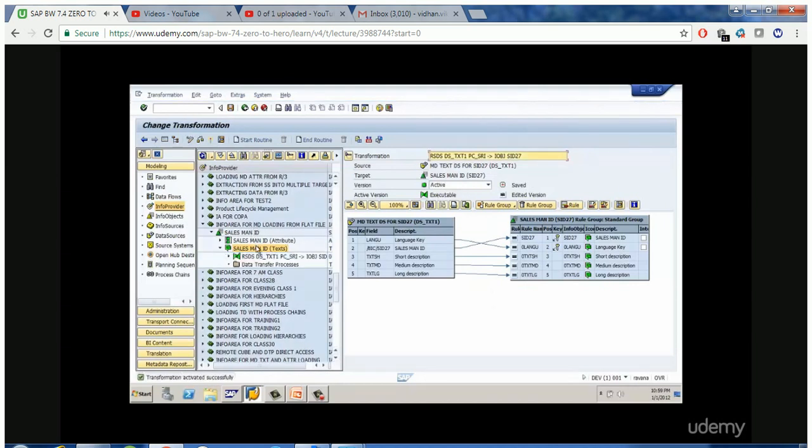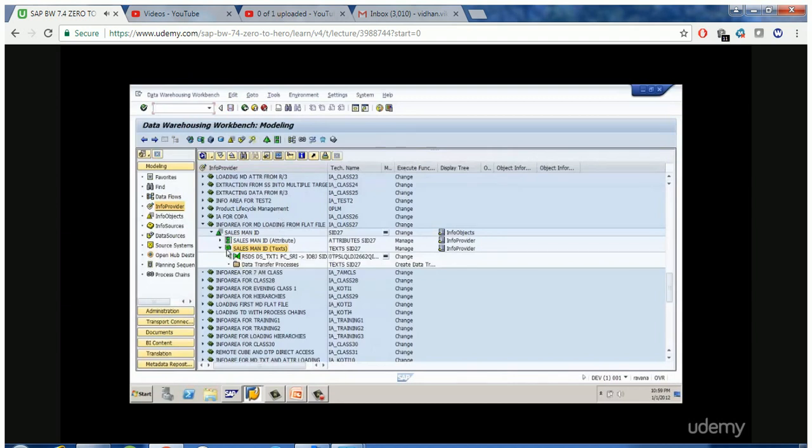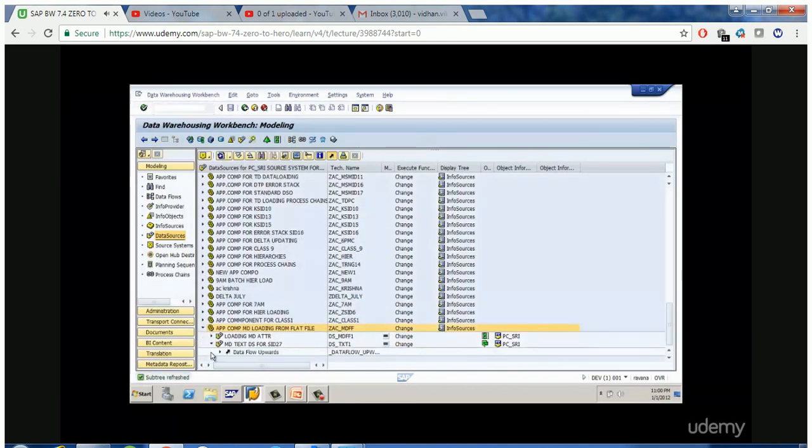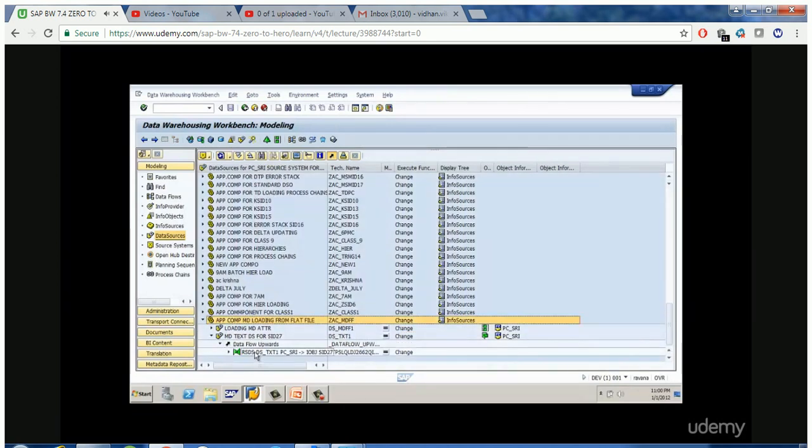Now observe that the transformation has been created here. Click on the back button. So now we need to create an info package. So go to data source. Please observe it still shows a dot button. You need to click on refresh. Now you can see the arrow mark. Now it has your transformation.